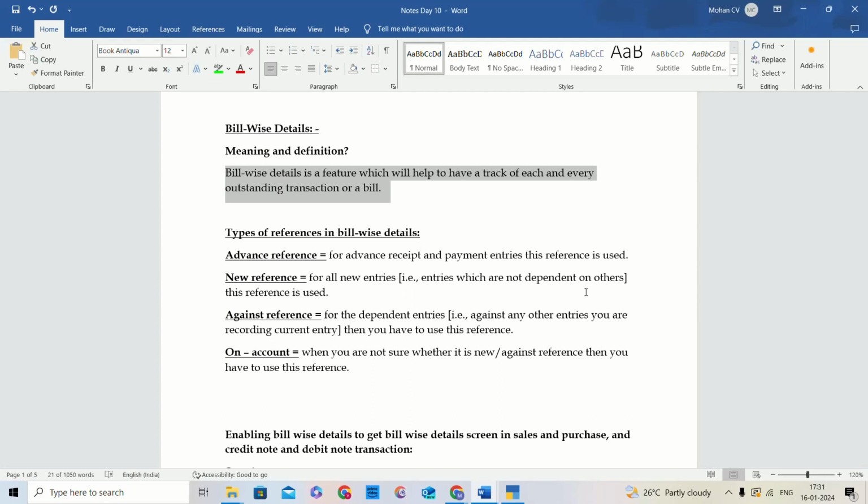Next, against reference. This is for the dependent transactions. We already passed the purchase or sales transactions. Against the purchase, I'll make a payment. Now, the payment I'm making is because I made a purchase earlier. It means the payment is a dependent transaction on the purchase. As I made a purchase, I'm doing a payment. So in the dependent transactions or entries, we'll take an against reference.